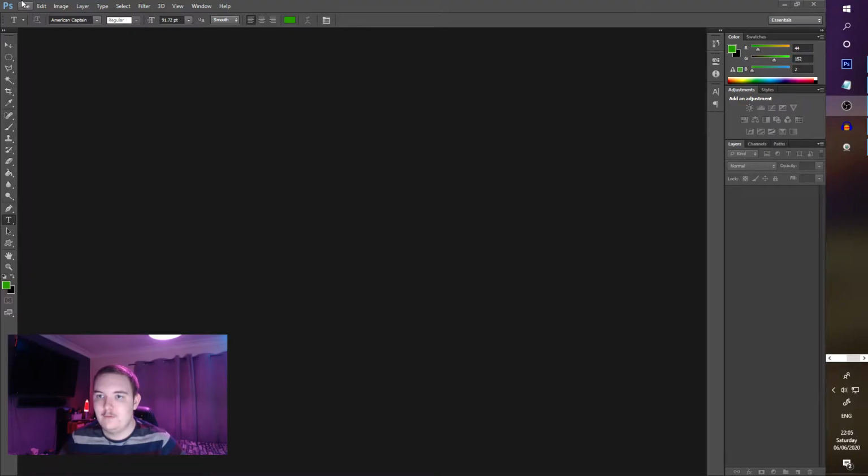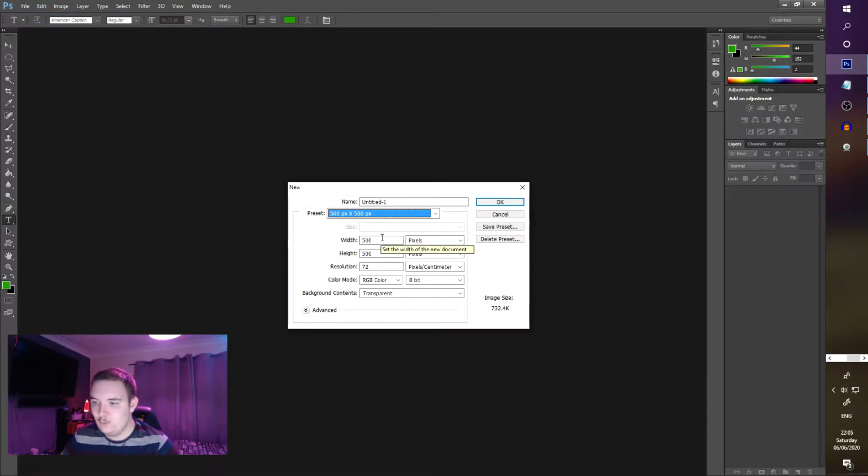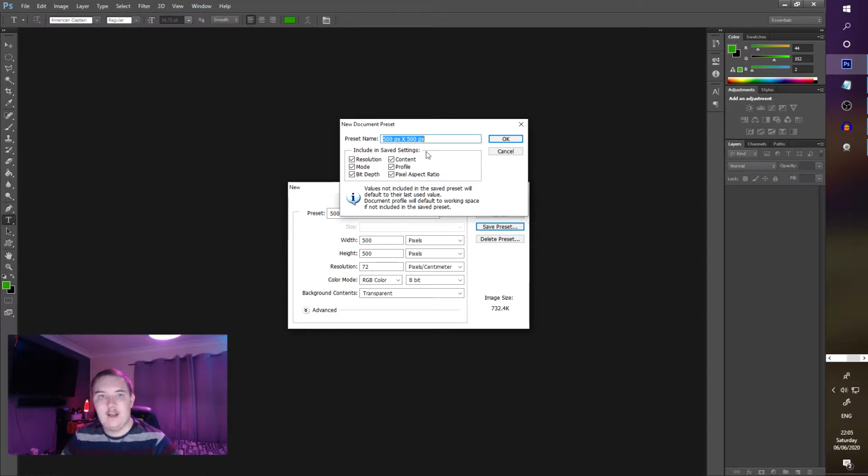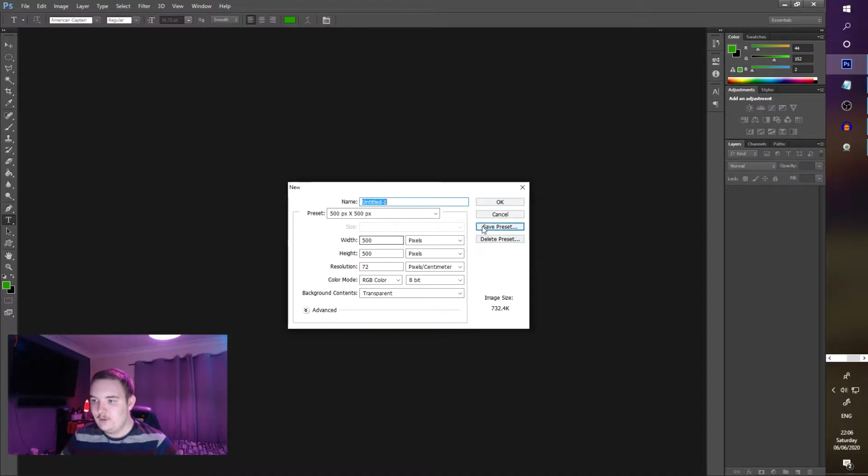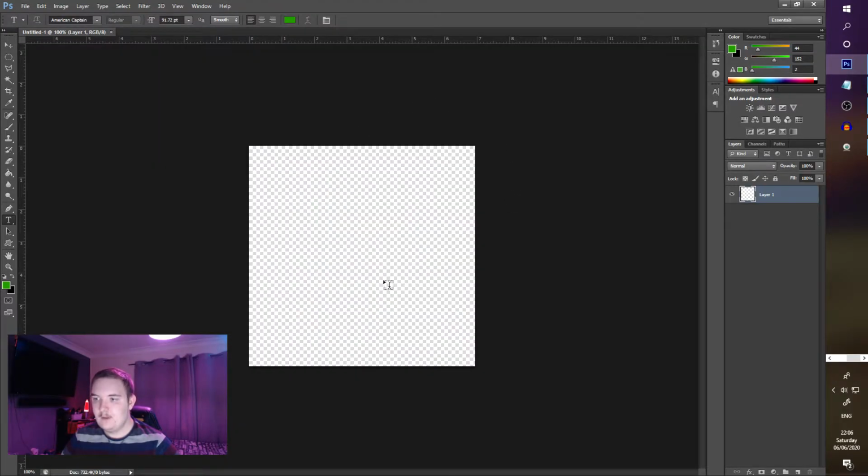Okay guys, so once you've got Photoshop open, you want to go to File, New. Make the width 500 and height 500, and you're basically trying to copy all my settings. After you've done that, hit Save Preset, call it whatever you want, and press OK. I've already saved it, so I'm just going to press OK. This is basically where we're going to put our logo.